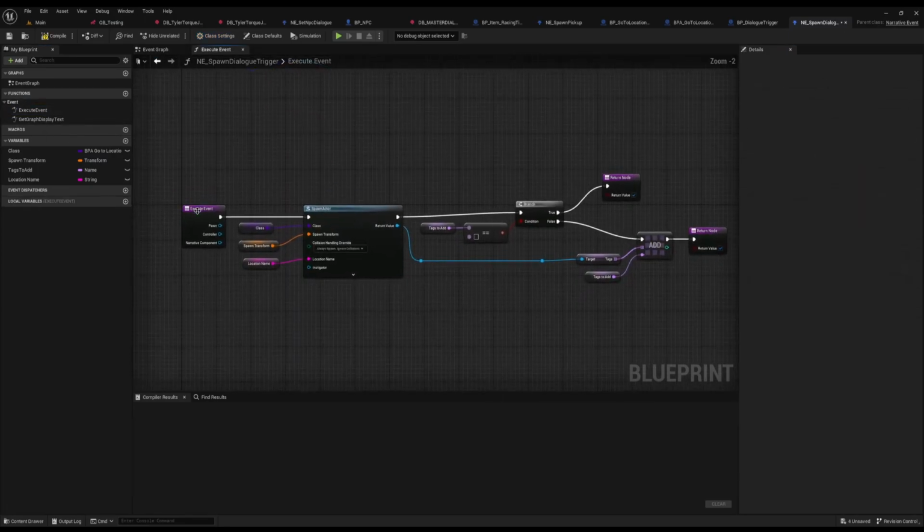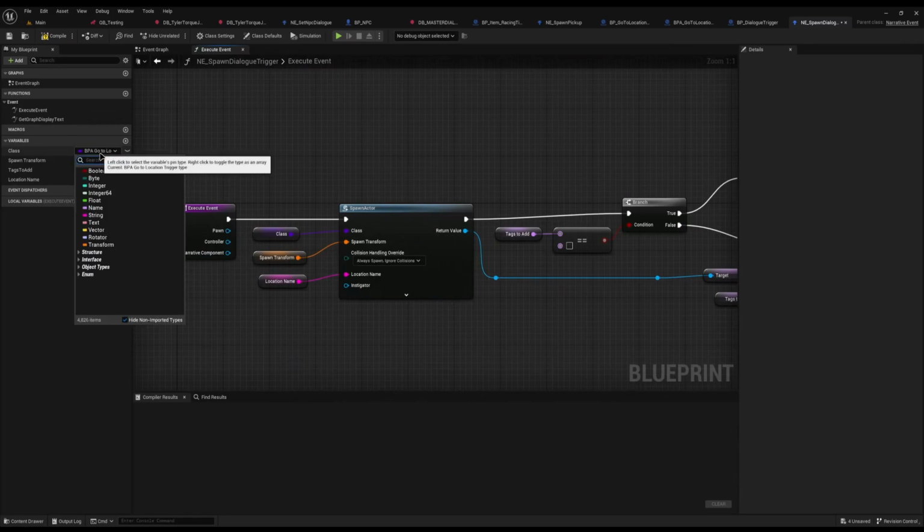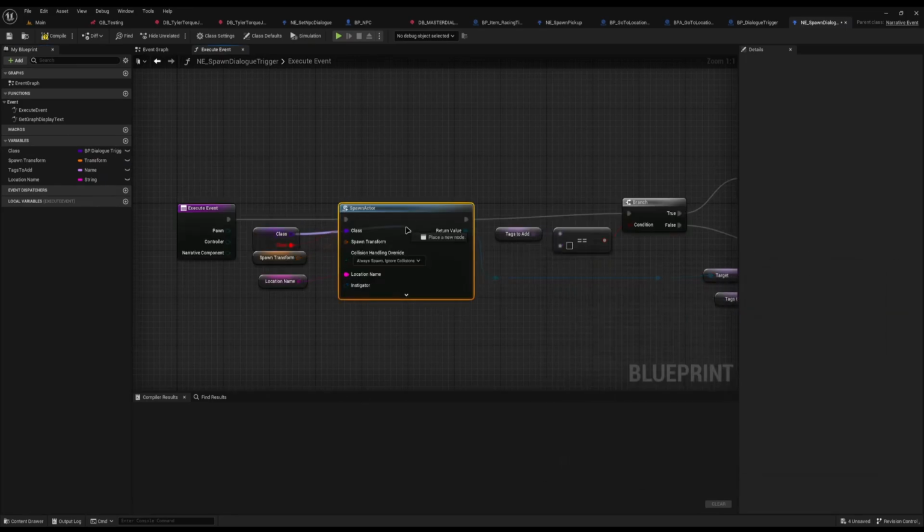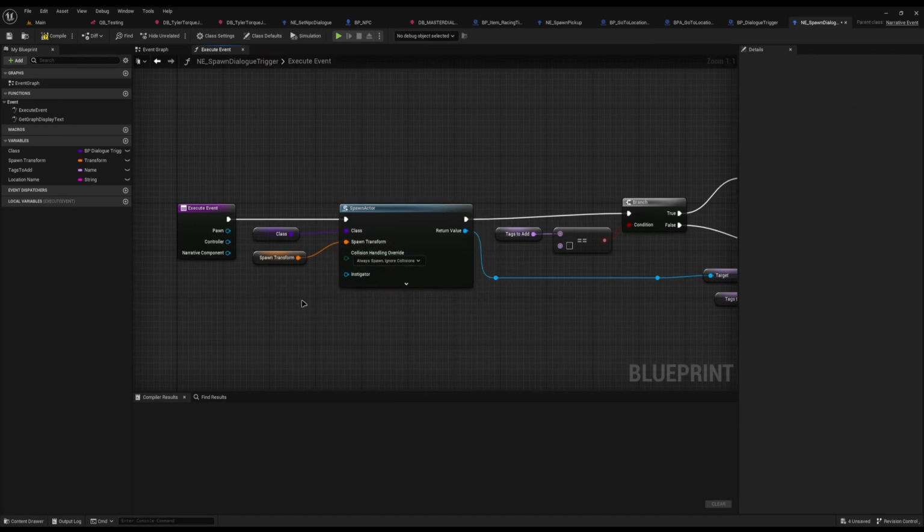Back in my execute event, I no longer want the BPA GoToLocation, instead I want the dialogue trigger, but I need to make sure I click class reference. It will then circle around and say some things are different, which is fine. I can right click refresh. You can see all it needs is to get rid of the location name. And just like we did before, I'm not able to tell it which dialogue it needs to use.